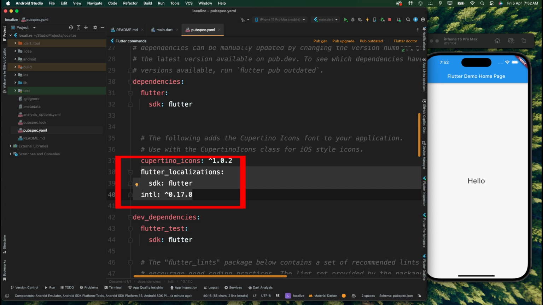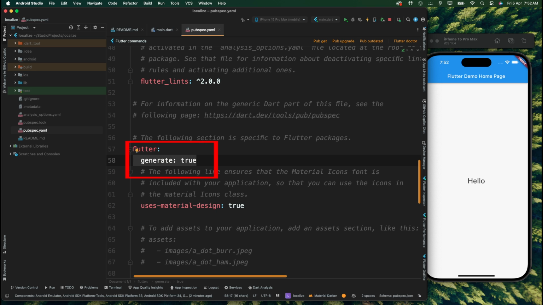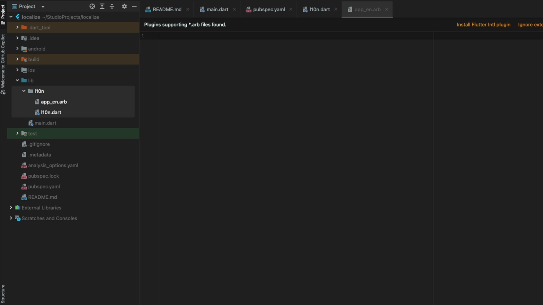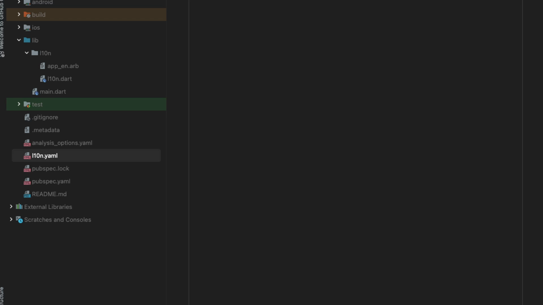First, open your pubspec.yaml file and add these two packages as dependencies. Make sure to enable the generate flag. Then, organize the packages under your lib directory, create the necessary folder, and add these two files as per this video's instructions. Next, create a YAML file at the root of your project to configure the localization tool.